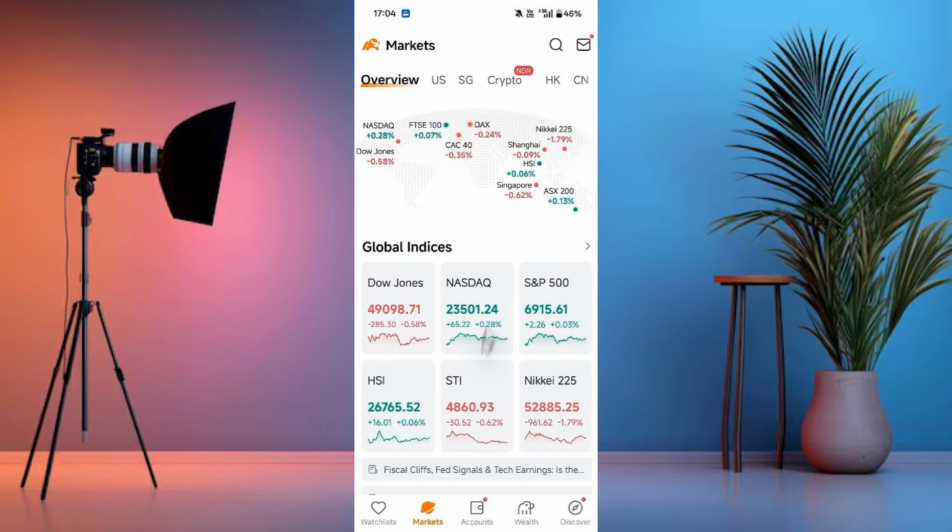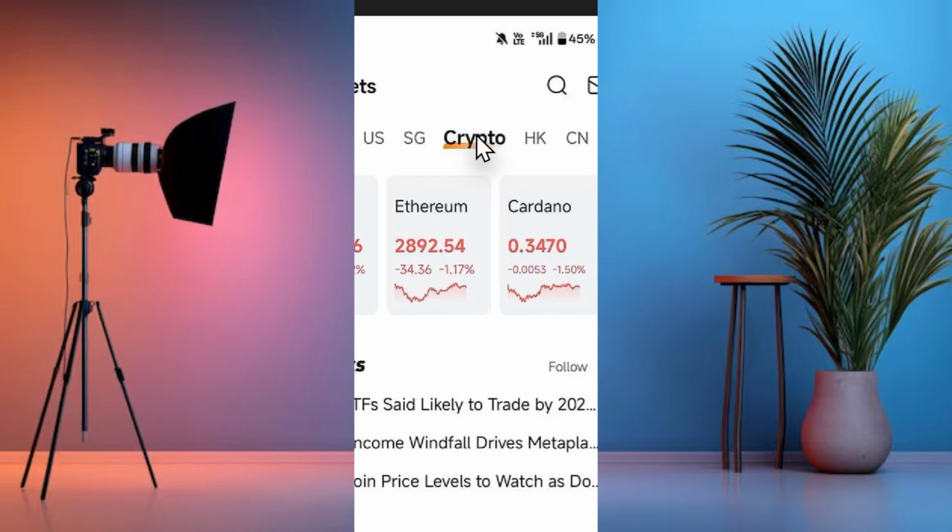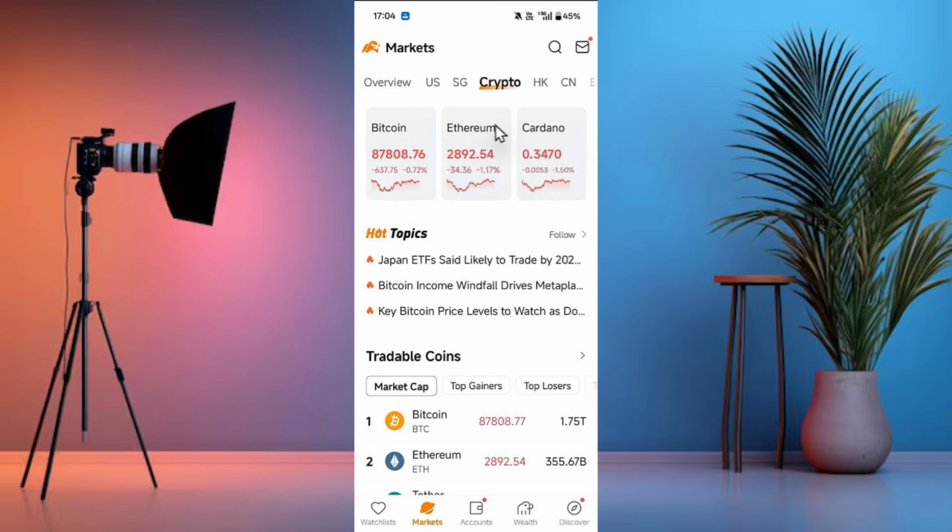Once updated, open the app and tap Markets at the bottom. Next, go to the Crypto tab. From here, tap on any crypto like Bitcoin or Ethereum. We're not buying yet. This step is just to activate your crypto account.